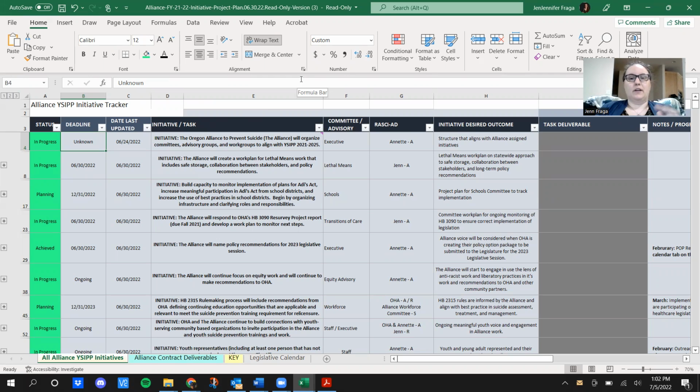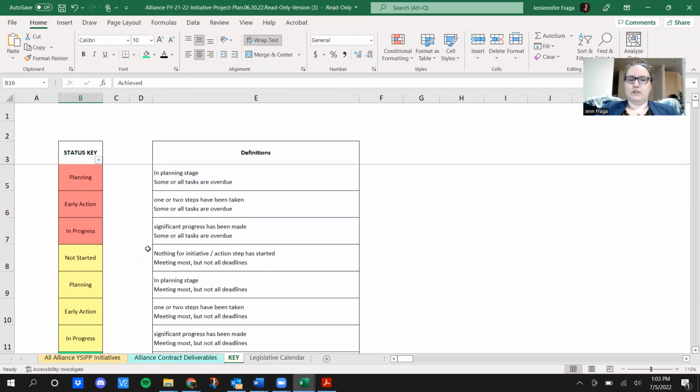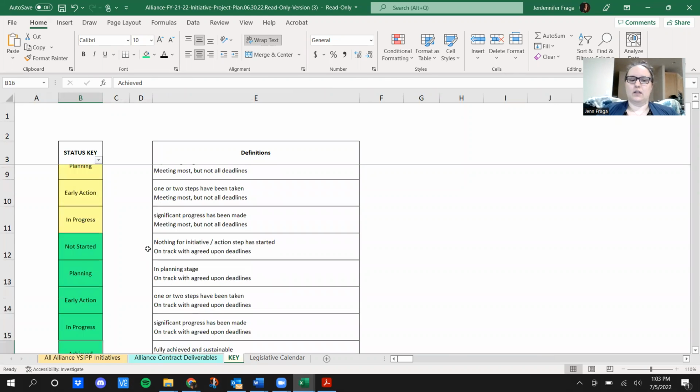So now that we have the project planner open, I'm going to go ahead and talk you through a little bit about how to navigate this document and how you can read it. The first column that we have on the left is our status column. We are using the same labels and color coding system that the Oregon Health Authority is using to track the progress of the initiatives that they're tracking for the current fiscal year. So if you want to see more about what the different colors and what the labels mean for these different statuses, you could click on the key tab, which can be found on the bottom, and that will pull up all of the different definitions and status keys in the color coding system.